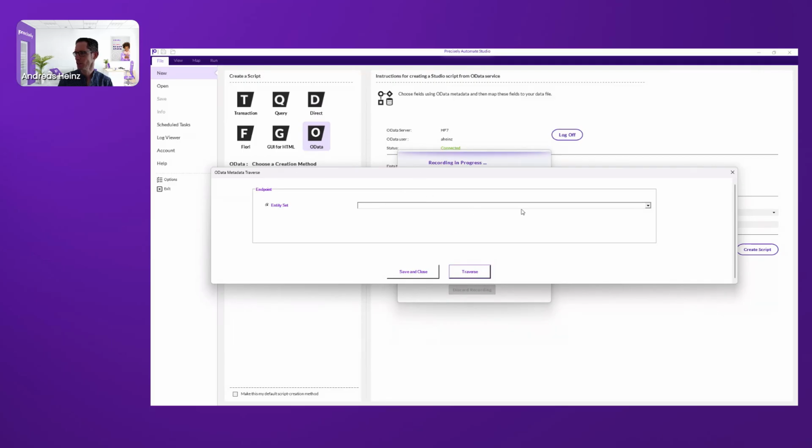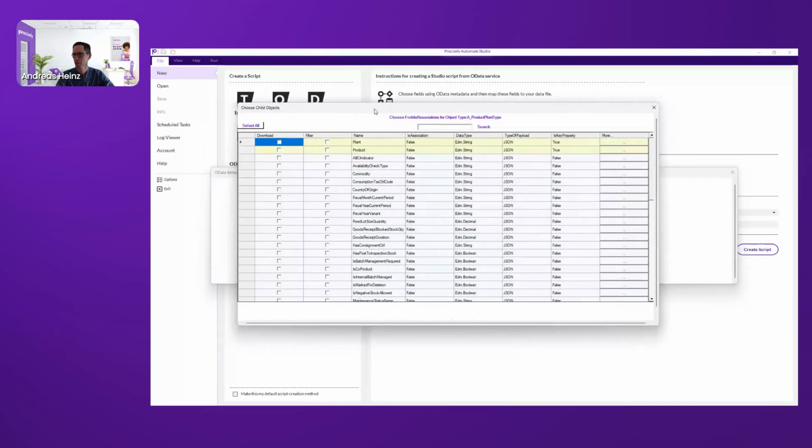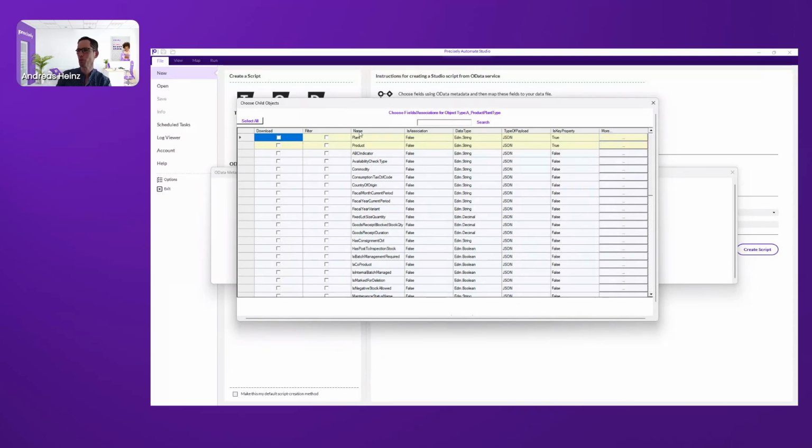And here we have now all the different endpoints that we also saw on the SAP API Hub. We said we want to work with the plant product. So now when I hit the traverse button, a new screen opens. Oops, on the other screen, here we are, which shows us all the fields from this service. So I would like to download product and plant and also use the same fields as a filter.